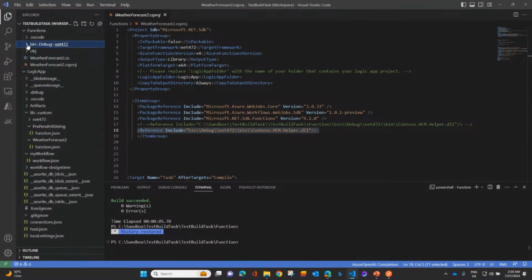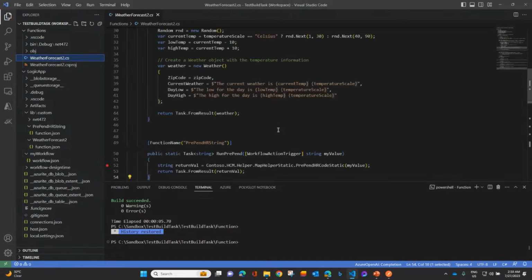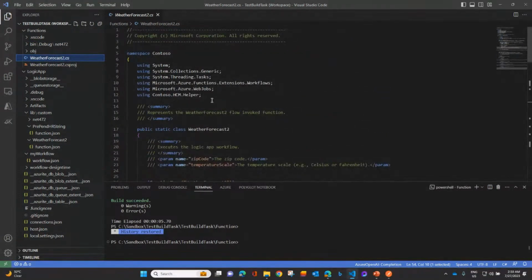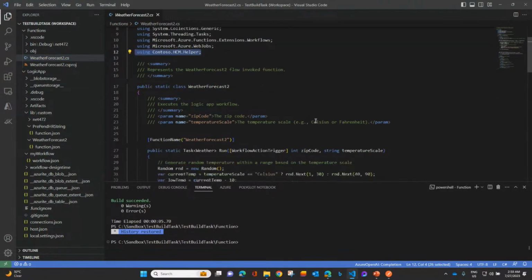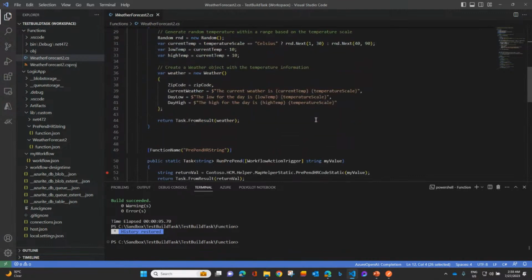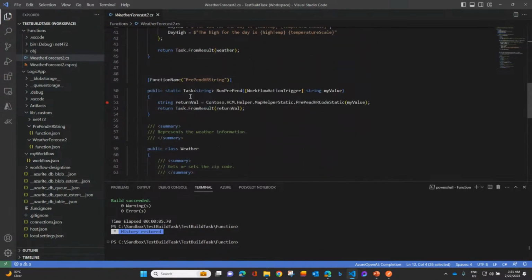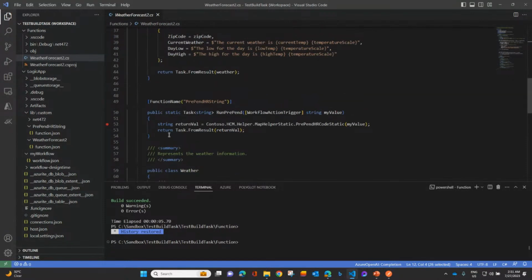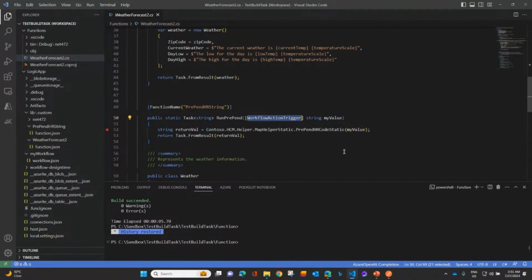Then if we take a look at our code, we're going to add our using statement here so that we can load that assembly. And then what I've done is I've added another function. We could create another .cs file here as well, but what I've done is just added this attribute, the function name, and then as I mentioned before, we have to have the workflow action trigger as our trigger type as well. So I can copy and paste this and add multiple functions.